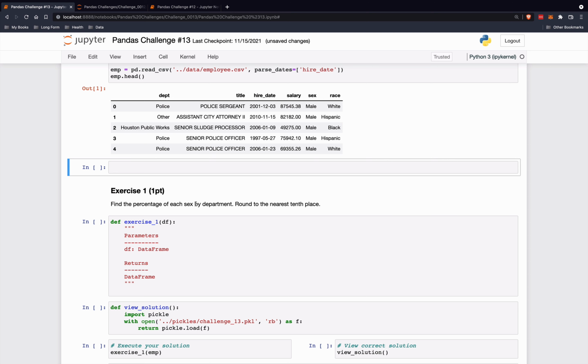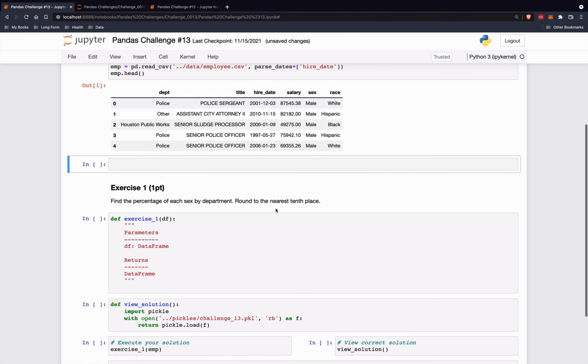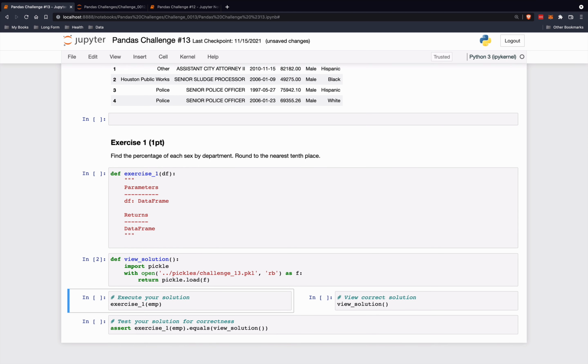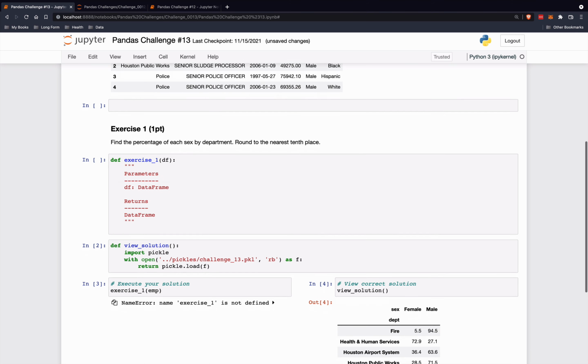Let's read in our employee data set here and then read the challenge, which is to find the percentage of each sex by department, round to the nearest 10th place. So we're going to look inside of each department and find the breakdown of sex, and show it as a percentage. Let's go ahead and look at the solution here just to see what it is.